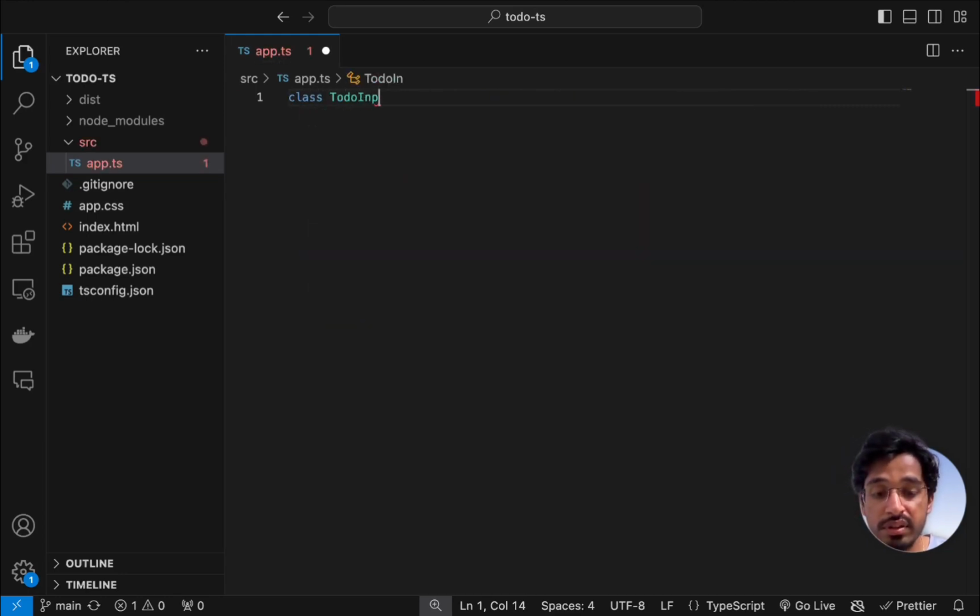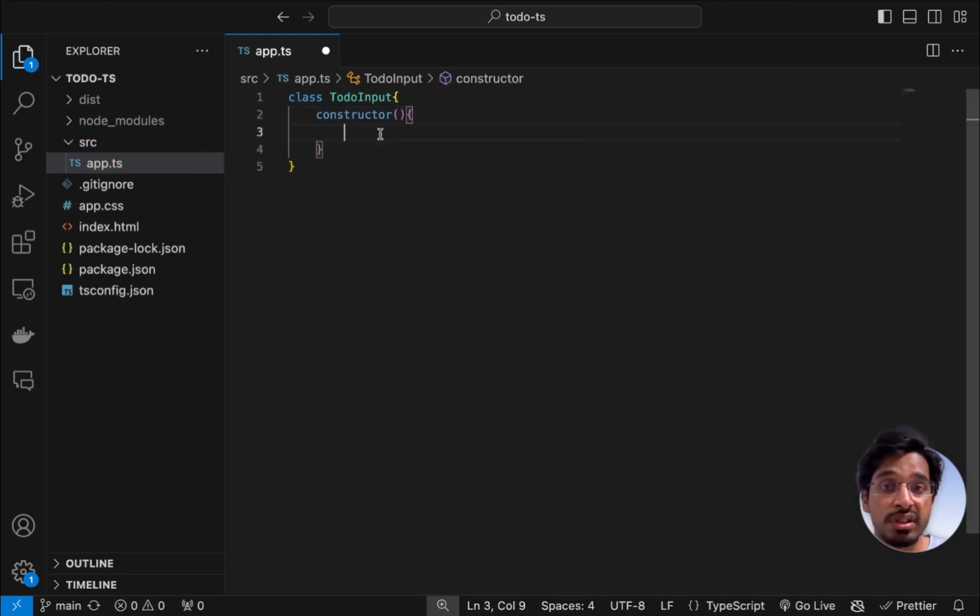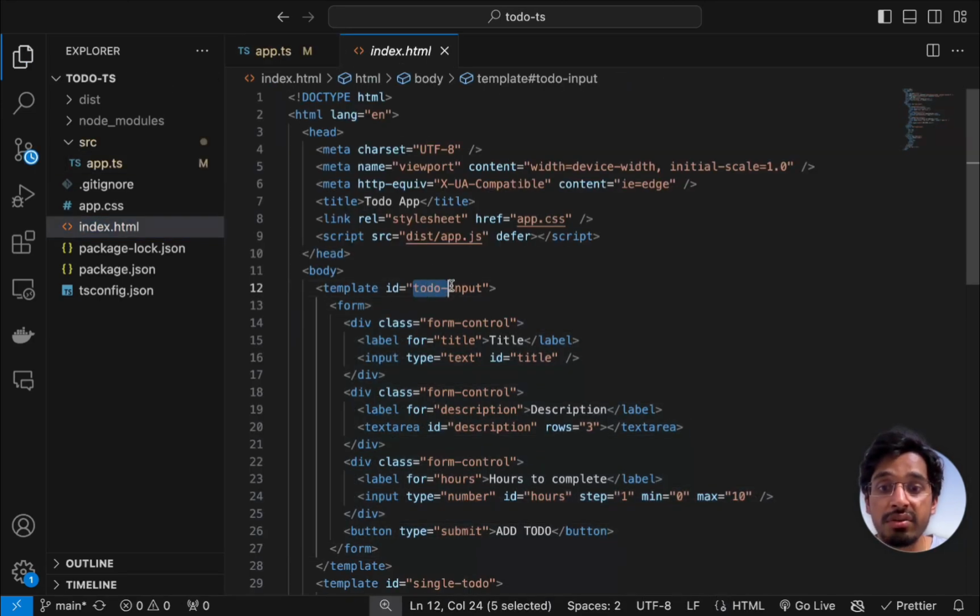Okay, since I'm getting the input form from the DOM, I'll just use a class name, ToDoInput, and let's initialize the constructor. Within this constructor, basically the constructor function will be called once we create an instance of ToDoInput, right? So let us create the input form by accessing its id. You see that we have given an id of todo-input.